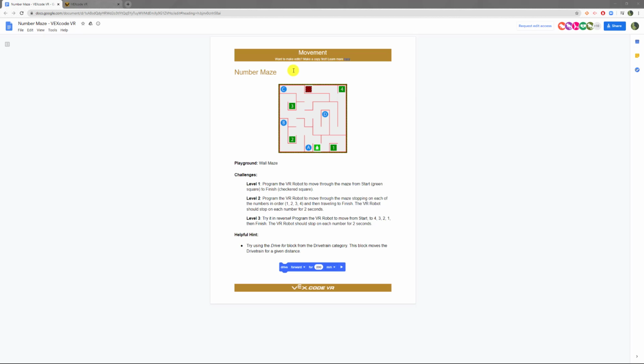This time we're looking at the number maze. We'll go over the three different levels. Level 1, you're just moving from the start, which is a green box, to the finish, which is a red box. Level number 2, you are going through the maze, stopping on each of the numbers 1, 2, 3, 4 in order. And then level 3, you're just doing that in reverse.